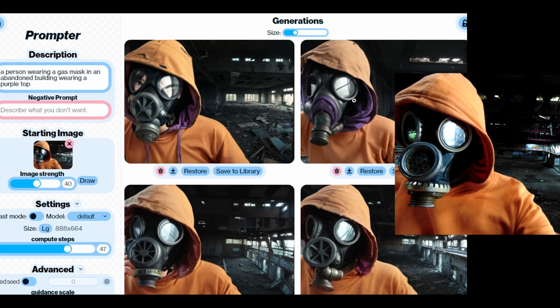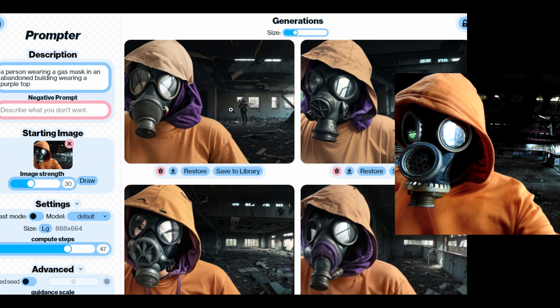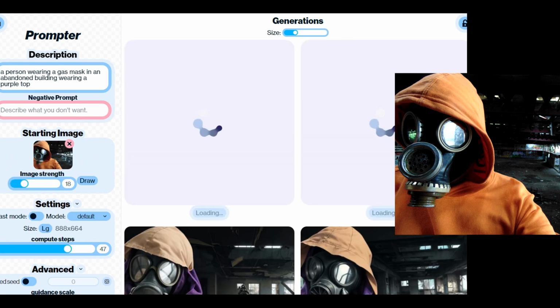Okay, it's made the inside of the top purple but not the outside. And notice the abandoned building in the background has changed completely. Changing a lot. That's a very unusual looking gas mask, but it's not quite doing what I'm asking it to do. And the abandoned building's no longer Matthews Equestrian Centre, it's some other trash building.